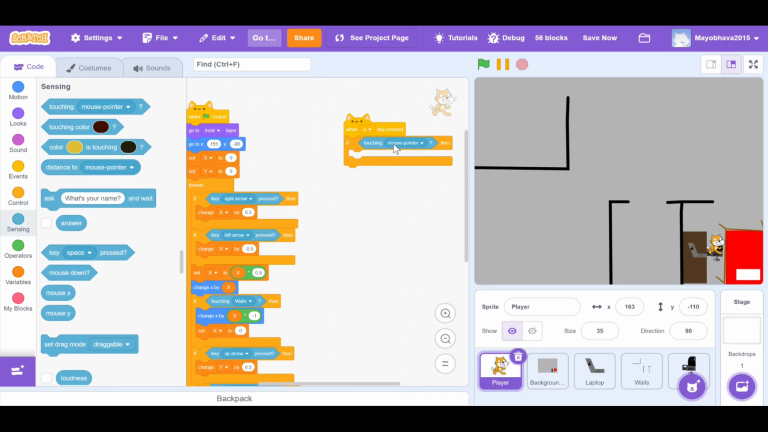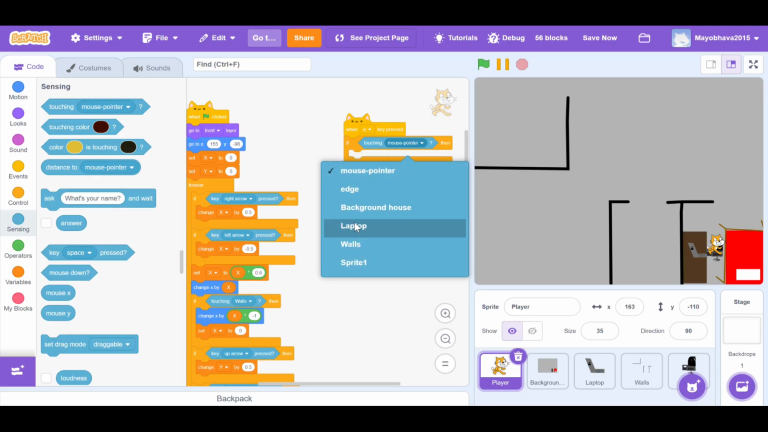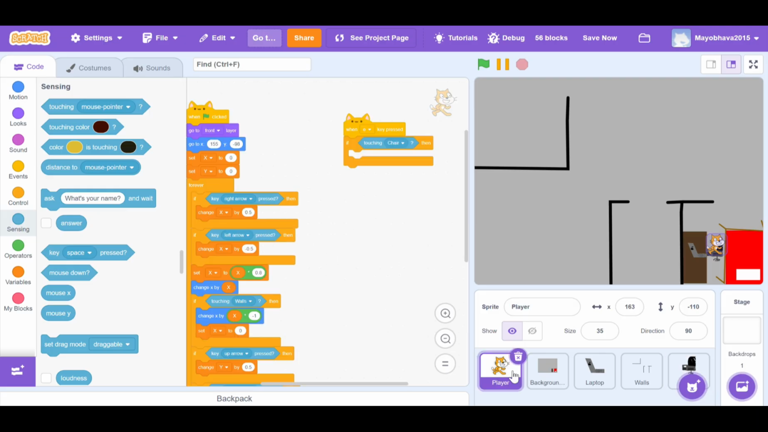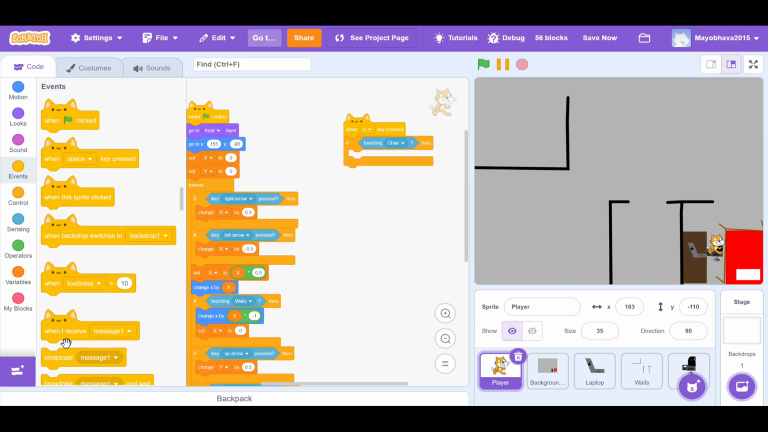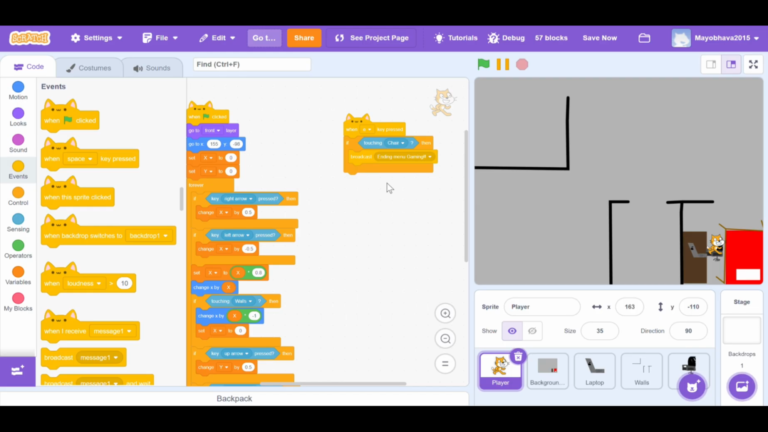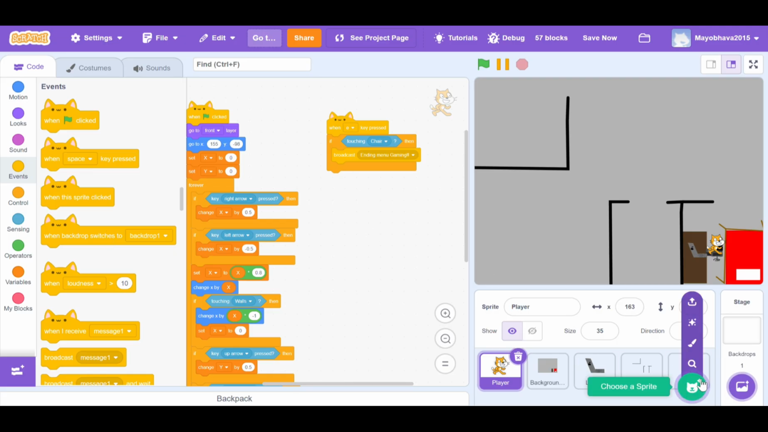Touching non-laptop sprite 1, because you have not named this yet. Let me just name this chair. And then what we have to actually do is give a broadcast. In this video, are we giving a broadcast? No, right? Ending menu gaming. So now it shows ending menu gaming. Yes, ending menu gaming. What do we do in ending menu?